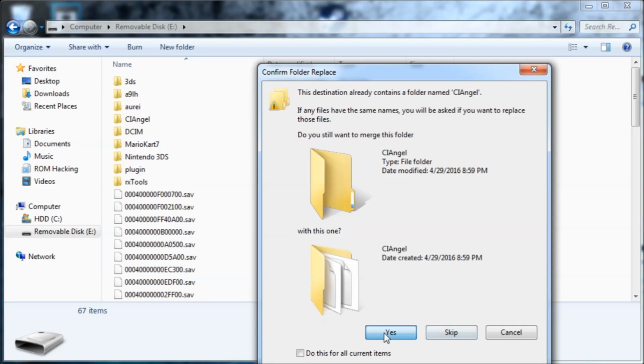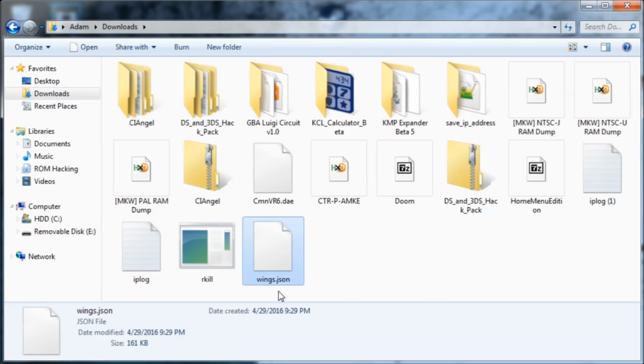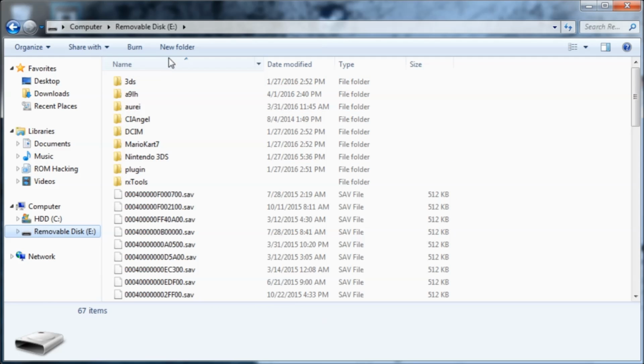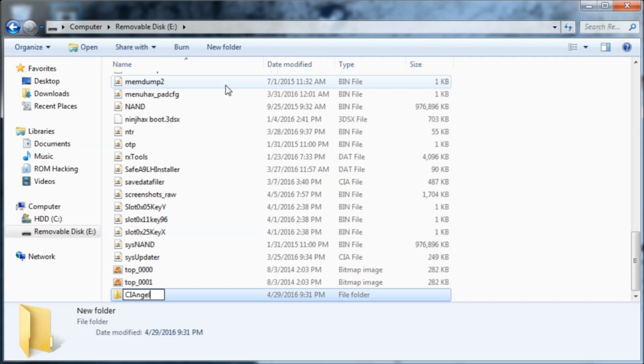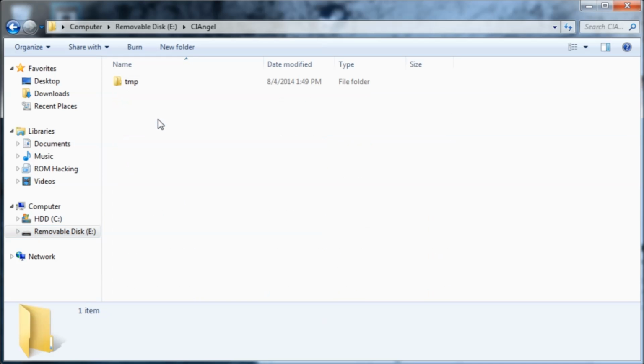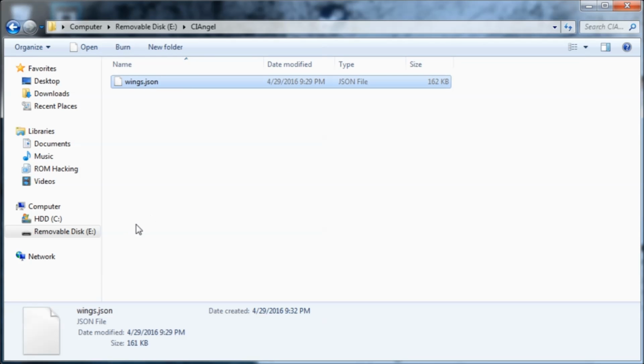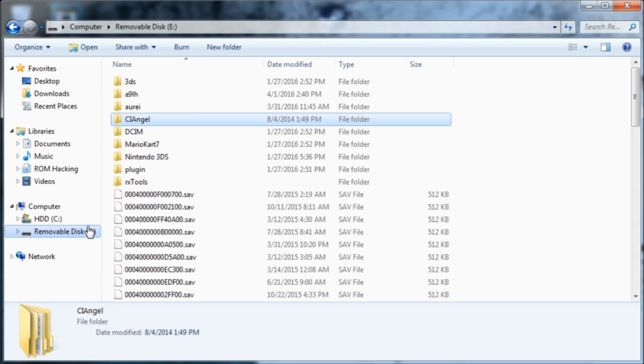It's giving me a lot of prompts because I already have it, but it wouldn't give you that many message boxes. So next, we're going to copy this WINGS.JSON file. We're not done yet. We need to create a folder, and we're going to call it CIA Angel on the root of our SD card. There already is one for me, and I'm just going to paste it in here. I can delete this temp folder because I don't need it, and you're going to make sure you paste this WINGS.JSON file in there. I'll have a download link for this in the description, so just look there, and then we're ready to go.